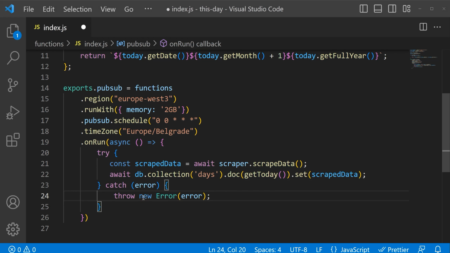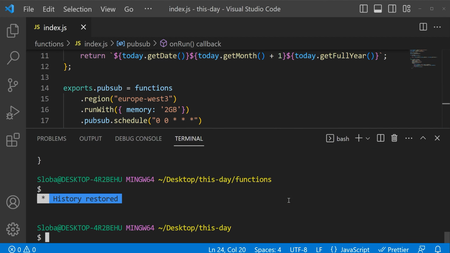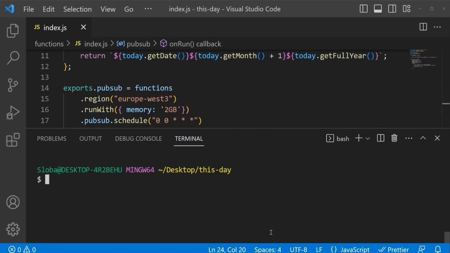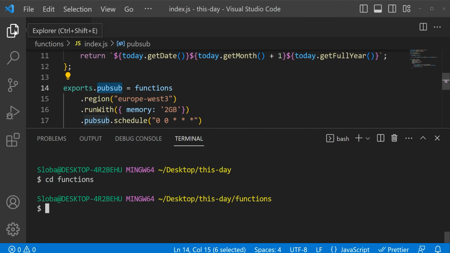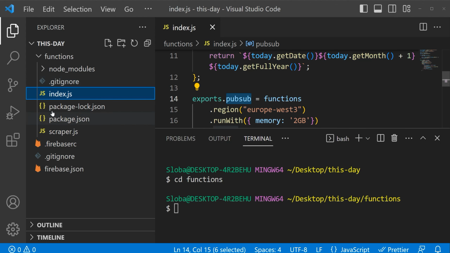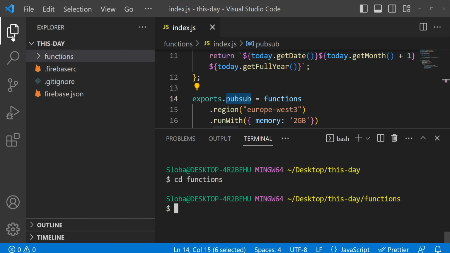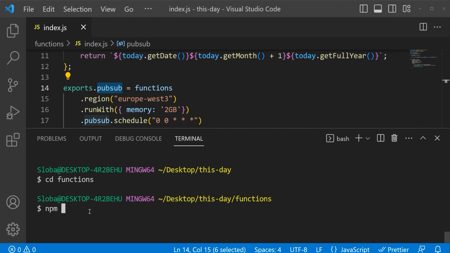Now let's save this and we can deploy our function actually. Let me clear my console. And before we deploy our function, we can try to run it to see if we get any errors. So let's cd into the functions folder. This is the folder where we have all our files. And now let's run npm run start and hit enter.